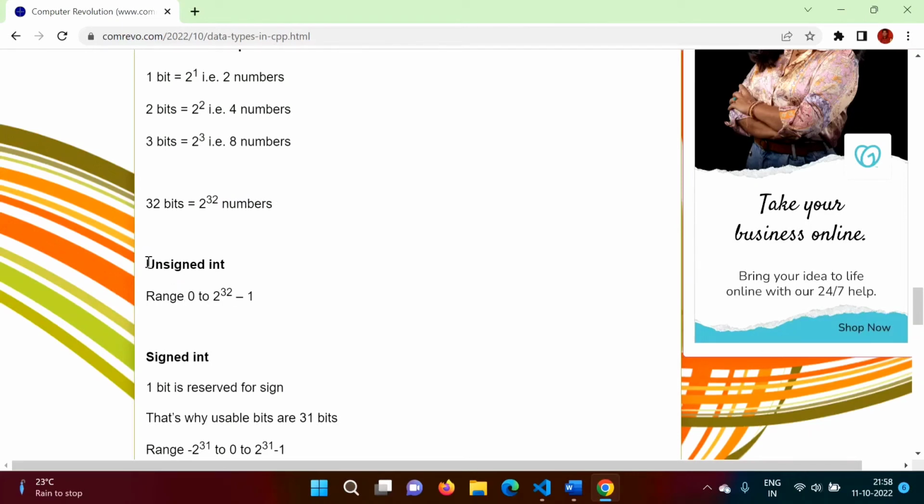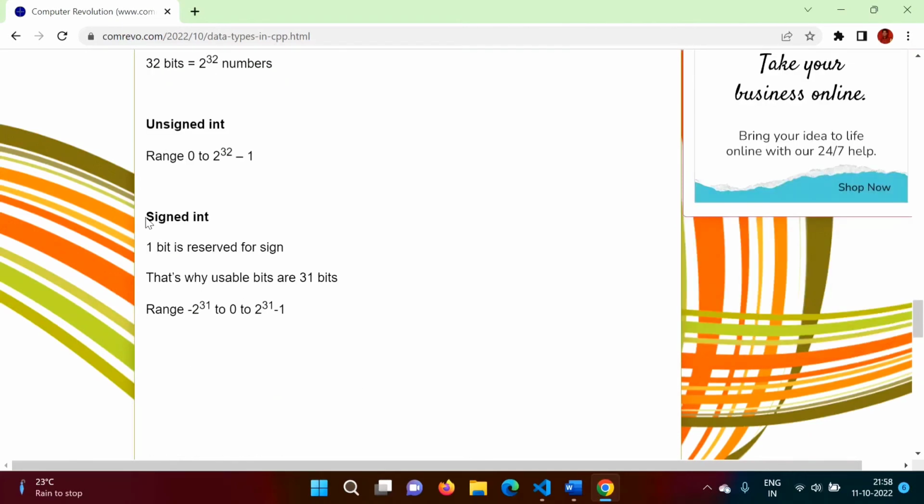But if it is signed int, 1 bit is reserved for sign. So total bits are 32, and as 1 bit is reserved for sign, the usable bits are 31 bits only, right? So only 31 bits can be used for the number, as 1 bit is reserved for sign. Now see what will be the range. There are total 31 bits, so 0 to 2 to the power 31 minus 1, right?